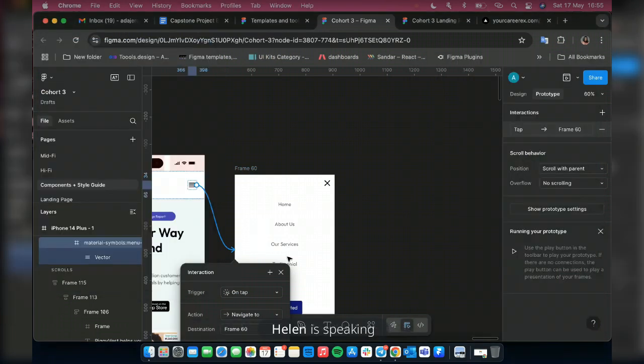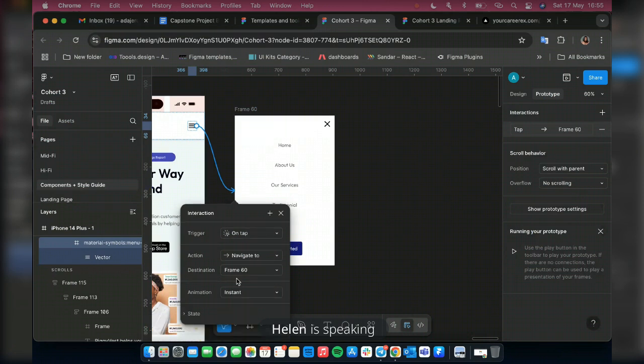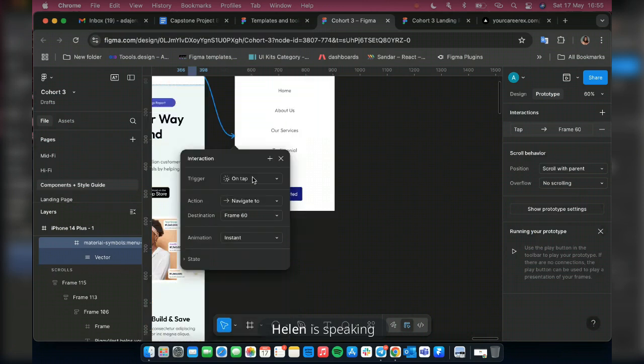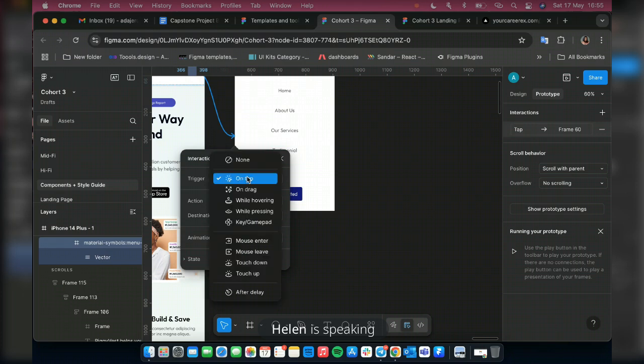Okay. So now, once this setting comes up, what should happen? I should be able to, the trigger should be open.